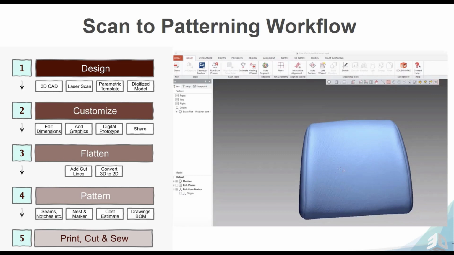In the demonstration today, we're going to do a typical scan to pattern workflow. First, I'm going to open the 3D scan in DesignX, and then we're going to do any scan cleanup we would need to do. Then we'll push it to create NURBS patches that will create a solid to go into ExactFlat for SolidWorks. After that, Mark Jewell will flatten the 3D pieces into the 2D patterns and then add pattern features like seams, notches, and generate production-ready patterns. So let's move on, and I'll hop right into DesignX.